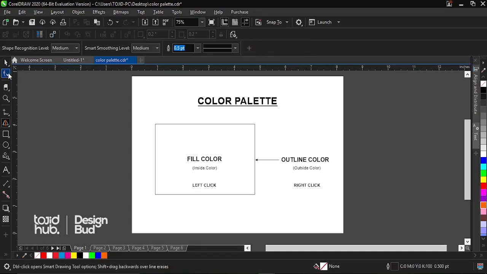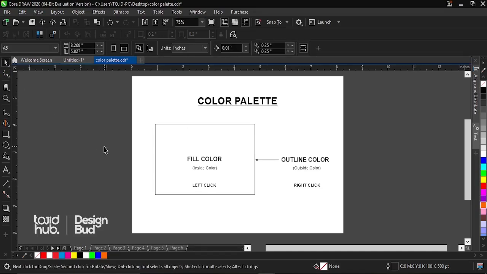Hello, in this video, we are going to be learning about color models or color palettes, majorly about RGB and CMYK. Here is our color palette at the right hand side. So what is a color palette?